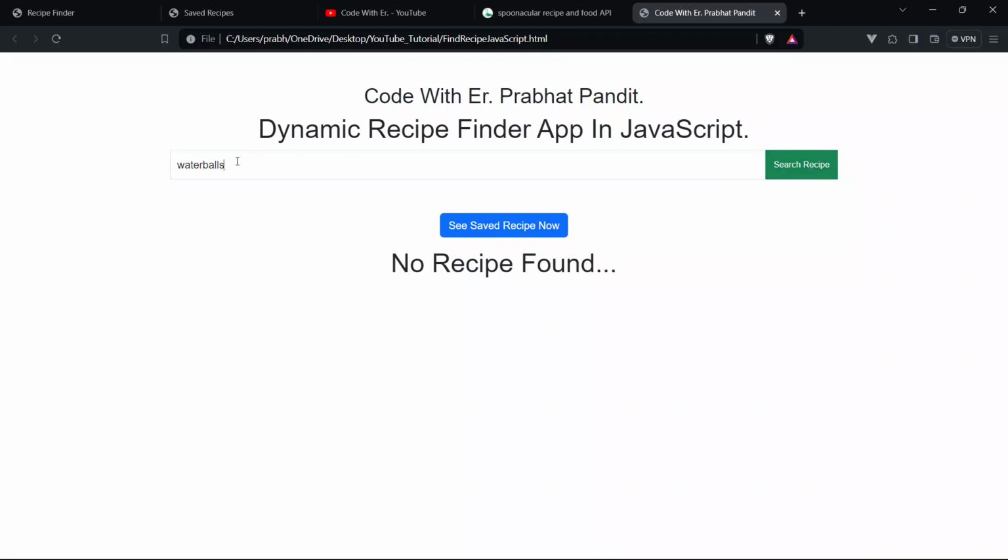No recipe found. Okay, so no recipe found with the water balls also. So I'll say here chicken lollipop. Okay, so I hope it will work this time. So hit the button, search recipe. There is no recipe at all with the chicken lollipop also.